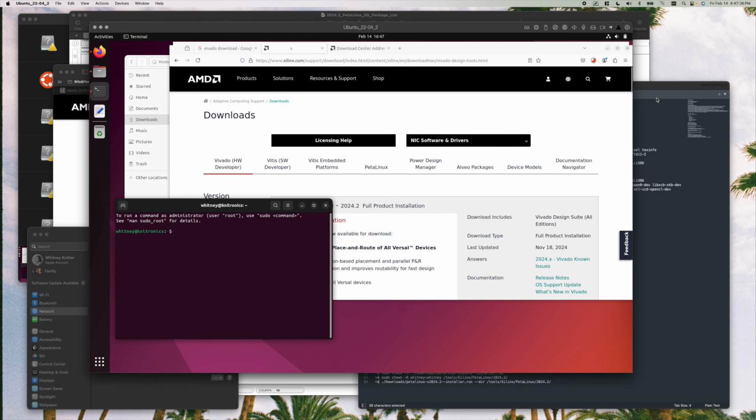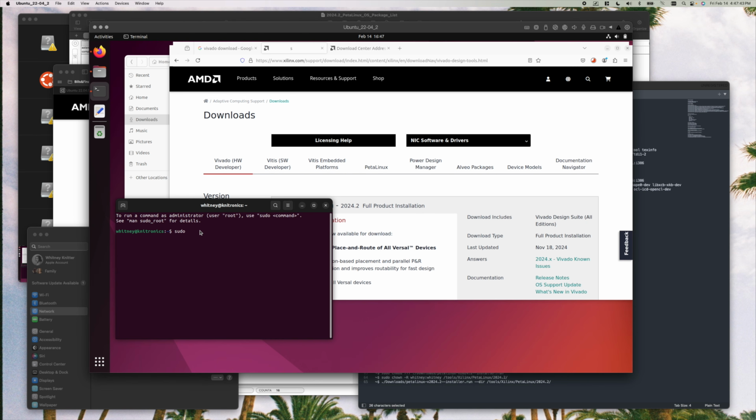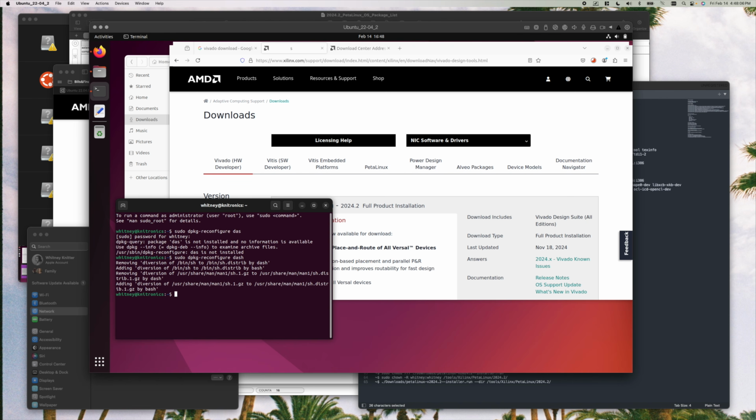Oh, I don't have my clipboard, so sudo, I don't remember the syntax. Reconfigure dash. So you want to use, no, I want to use bash.